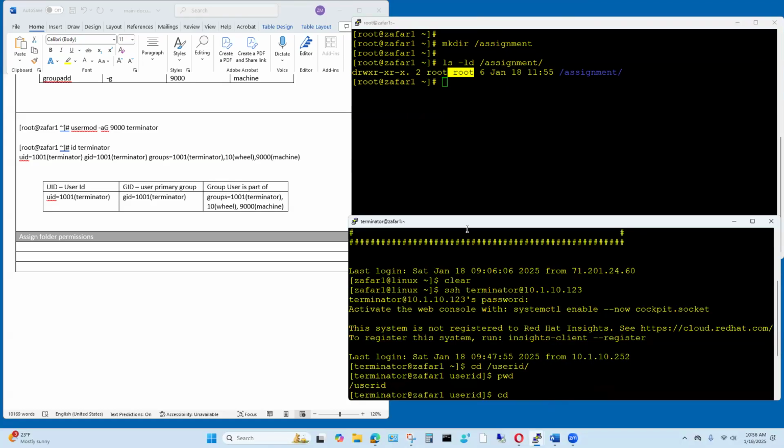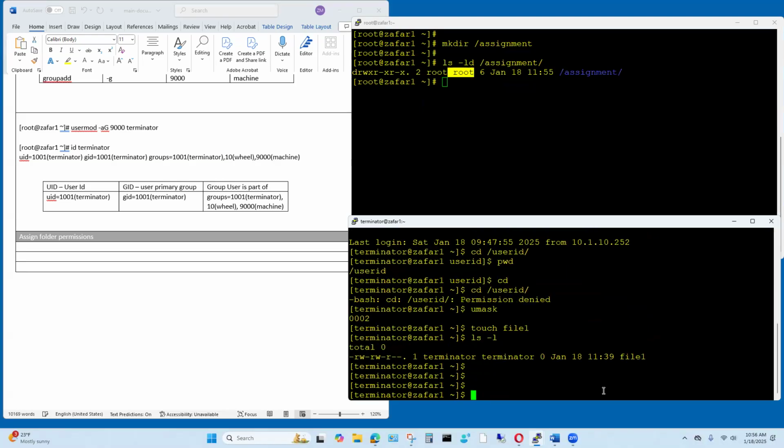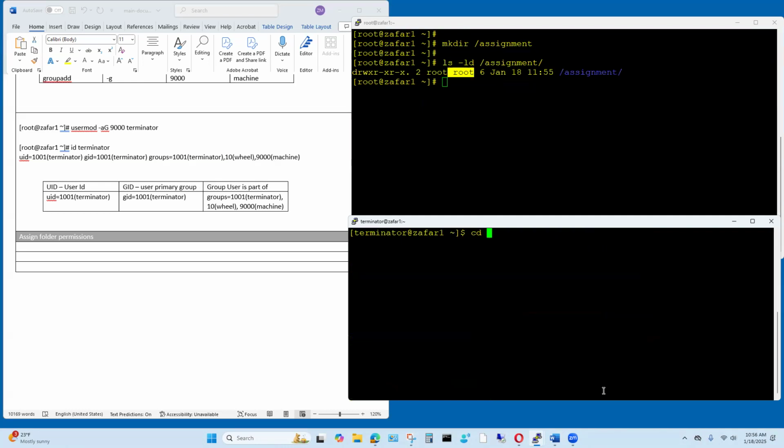Now, if you are a terminator, right? Log in as terminator and clear the screen and do cd /assignment and hit enter. Okay, so what you do is you are able to get in there.